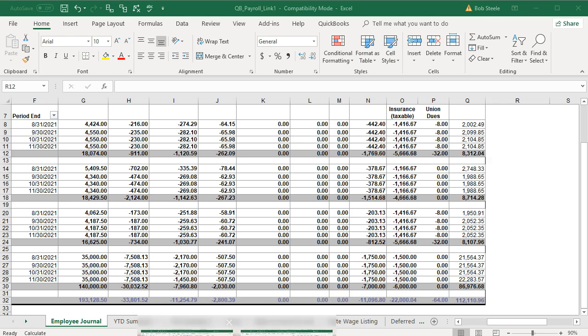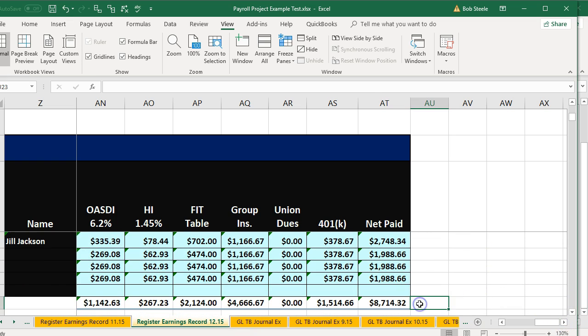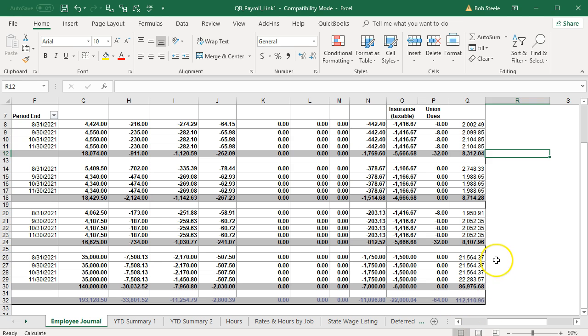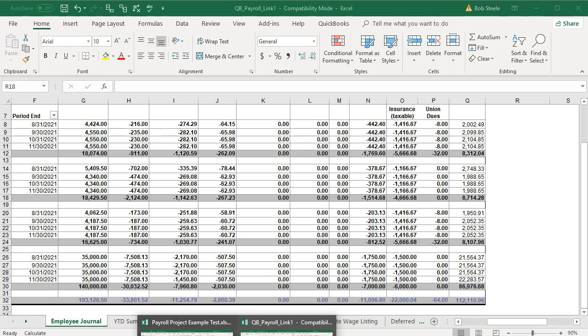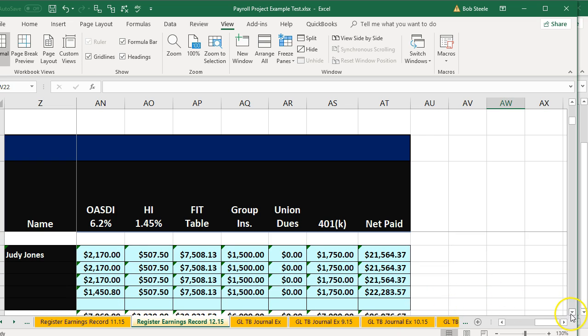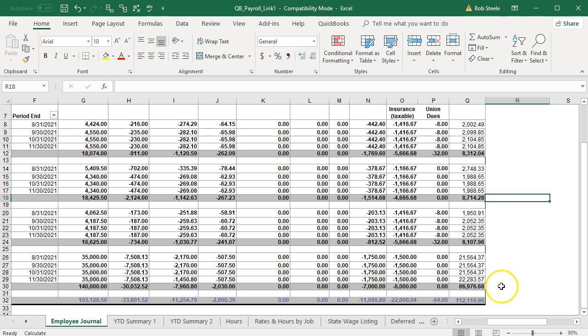And then we'll go back to our Excel. Next item. For Jill Jackson, we've got the 8714. So back here to the QuickBooks report, 8714. And then if we go to the next item, we're going to say that this is for Judy Jones, 86976. And we've got the 86976. So you can see how QuickBooks is breaking this information out. This being the most detailed.